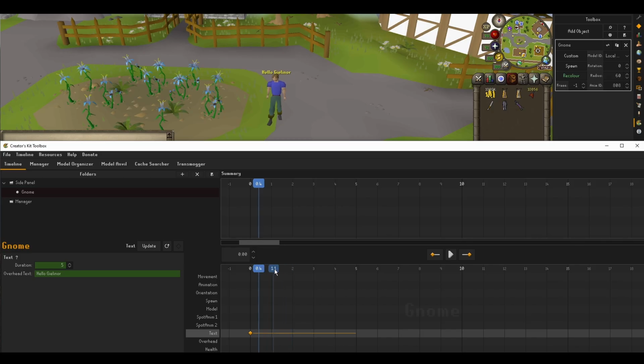You can also move things to 1 decimal place of a tick. So 0.1, 0.2, 0.3, 0.4 of a tick. Duration by default for text is 5 ticks. That is how it normally plays in game, and it will last that long. If I hit Control Space to play the program, as soon as 5 ticks have passed, the text disappears. Again, Control R to reset, Control Space to play again, and just watch the text up here. 5 ticks have now passed, and the text disappears.